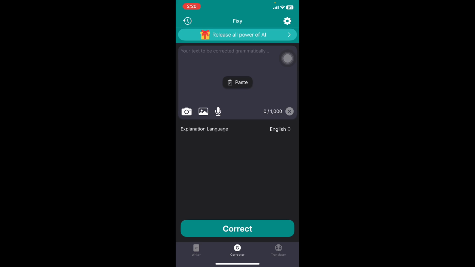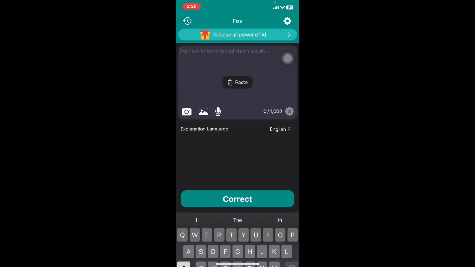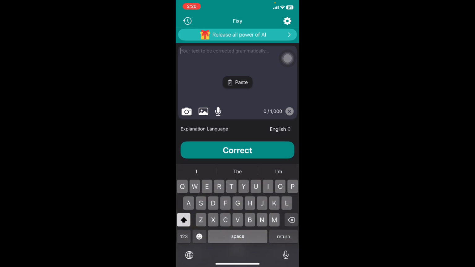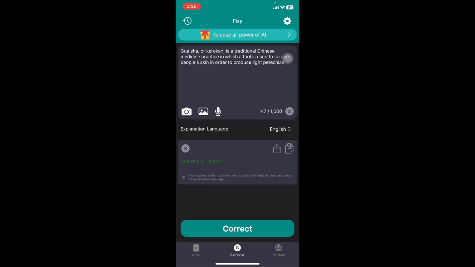After that you can see three different options here. Click on this character options and on this field type in the text that you want to correct punctuations, or you can simply copy the text and paste it here. After that, click on this correct option here.